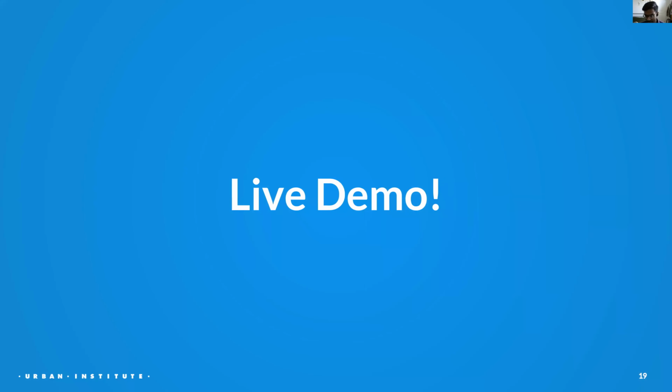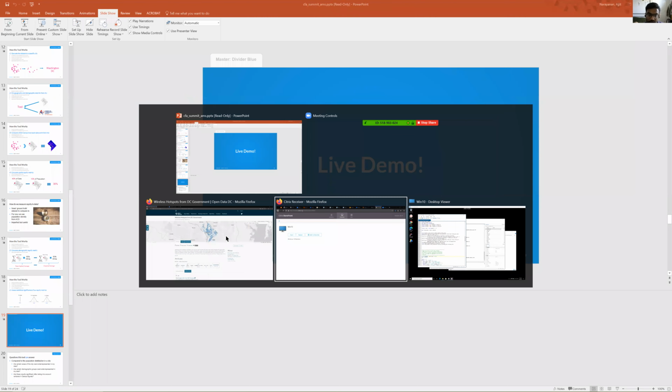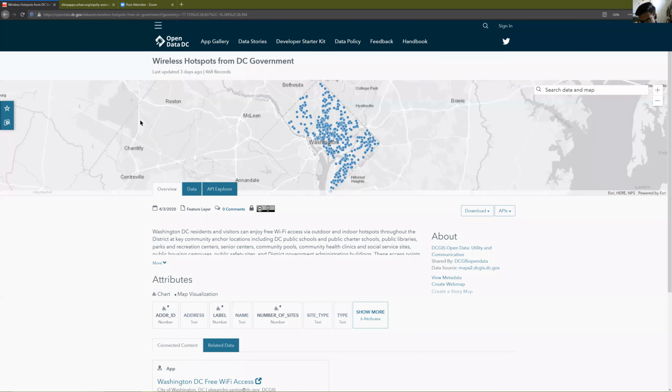But that was a lot of talk. Let's just jump into a live demo to give you a flavor of exactly what the tool can currently do. So to test this, we're going to go over to, because we're from DC, we like Open Data DC, which is DC's open data portal. And you can really search for any geographic data set with latitude and longitude points.